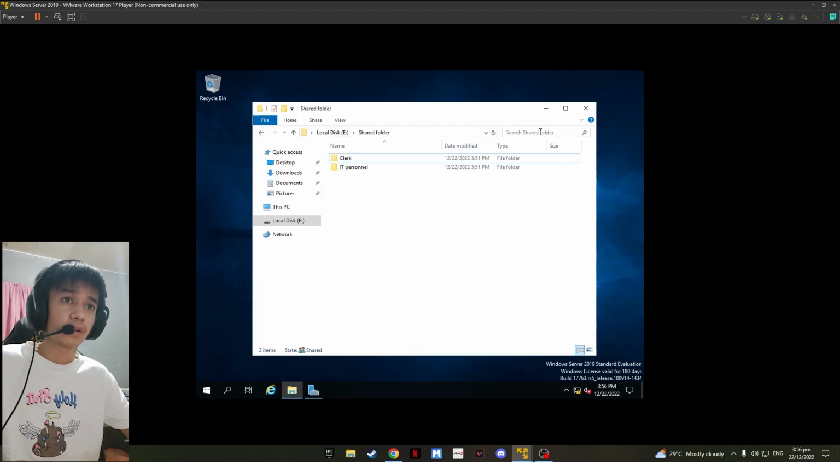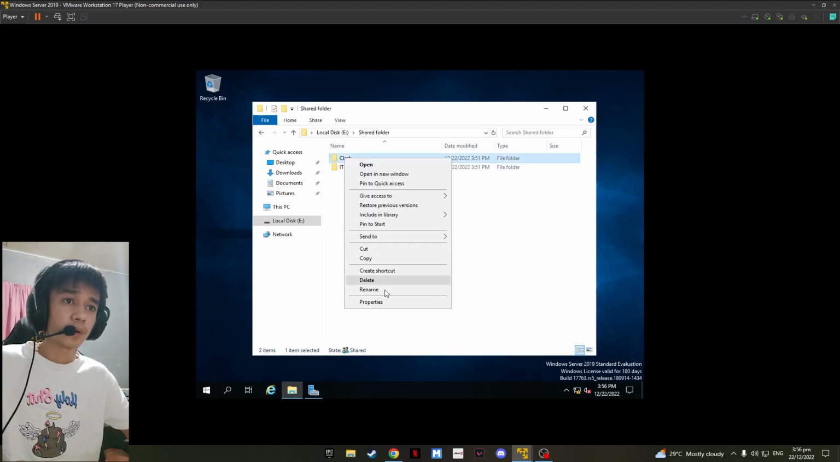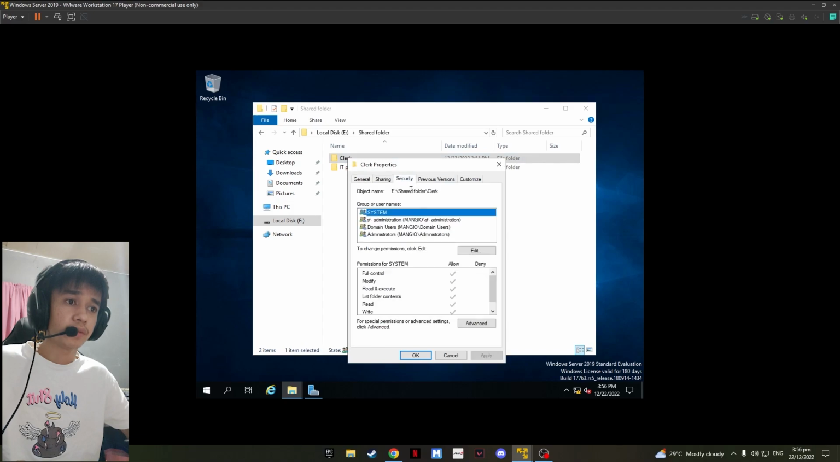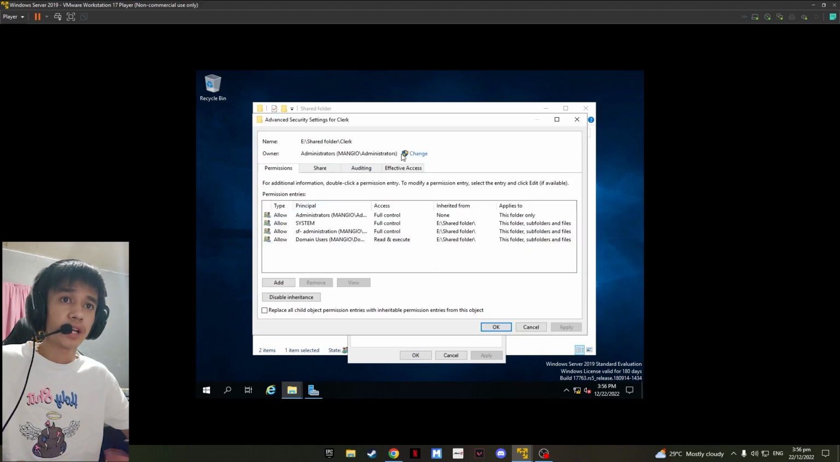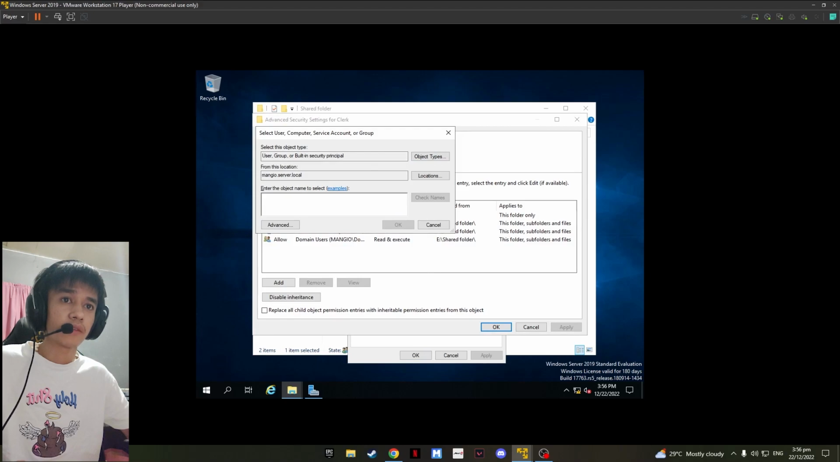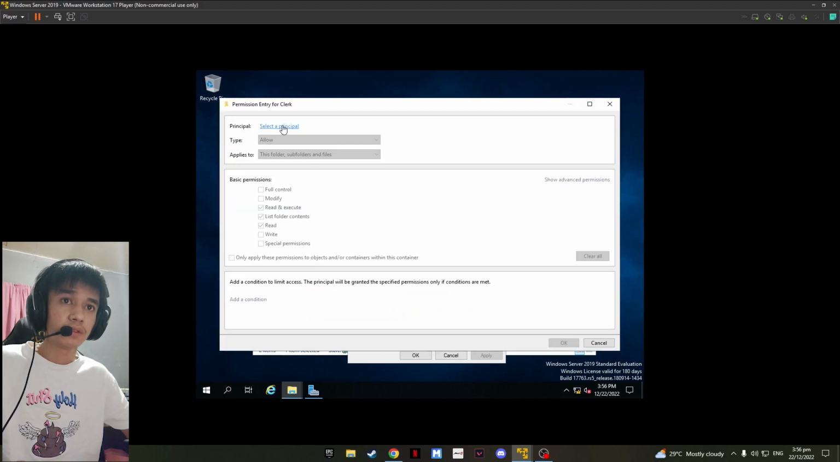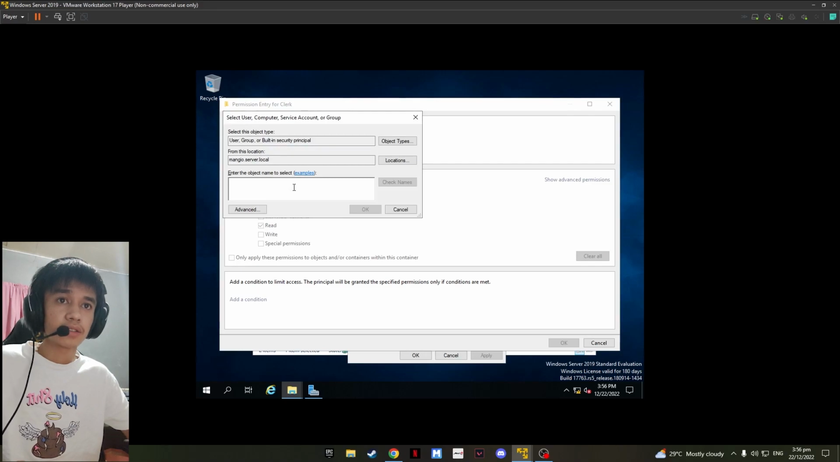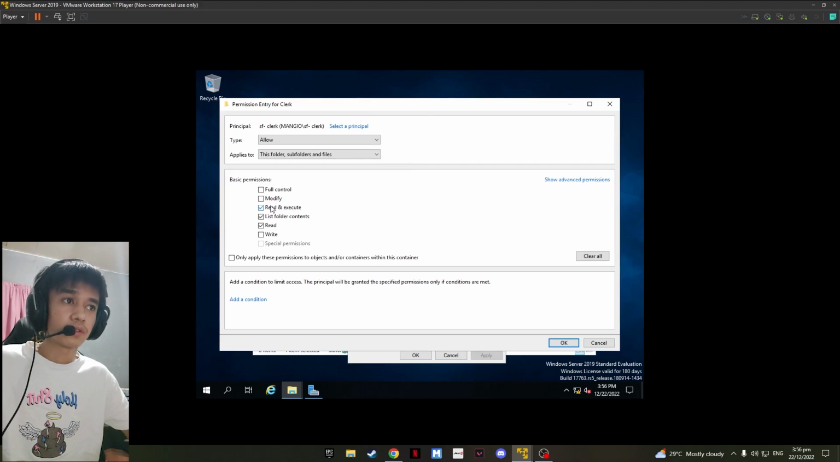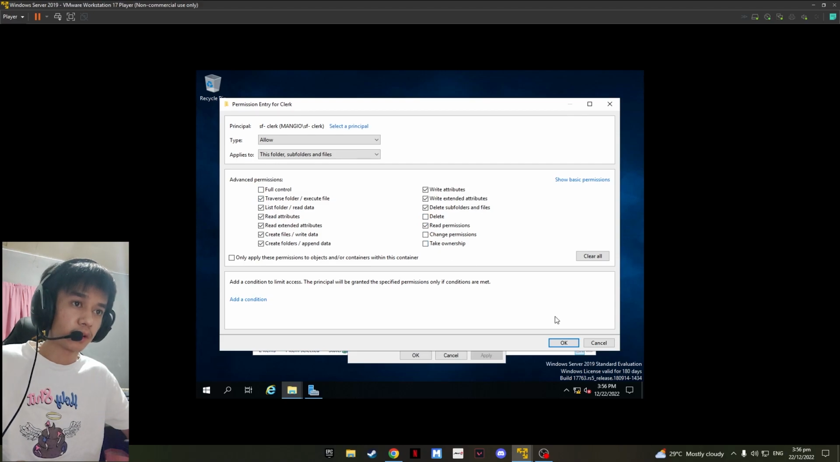Then we hit close. Here in clerk, we get properties, then security, advanced. We change it. Then let's type system, add, check names, administration. Then disable, remove the domain user. Then we add, select principal, sf.clerk, let's check name, okay. We check the full control, we show the advanced, let's uncheck the delete permission and ownership.